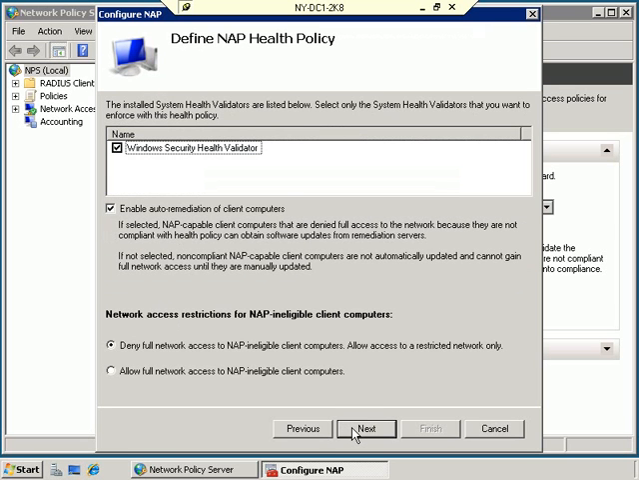And now I need to go ahead and specify a system health validator. You'll see here that the only one I have to choose from, the only one that's built in, is the Windows Security Health Validator. And this is an extra cool little checkbox right here, which says Enable Auto Remediation if possible. I'm going to leave that checked because I'm going to show you, when we're all done, a client which is not meeting the health requirement and then is automatically made to meet the health requirement.